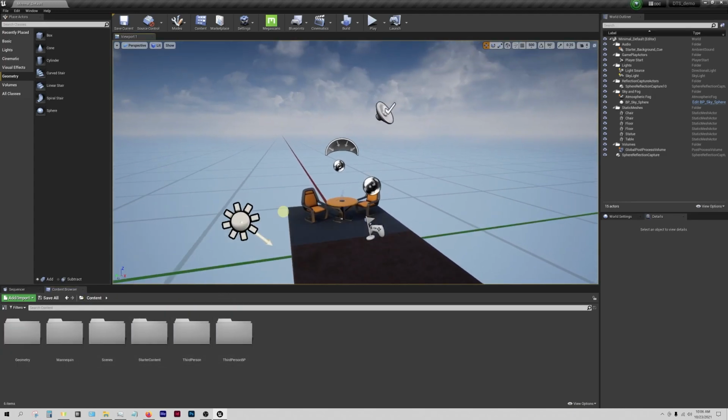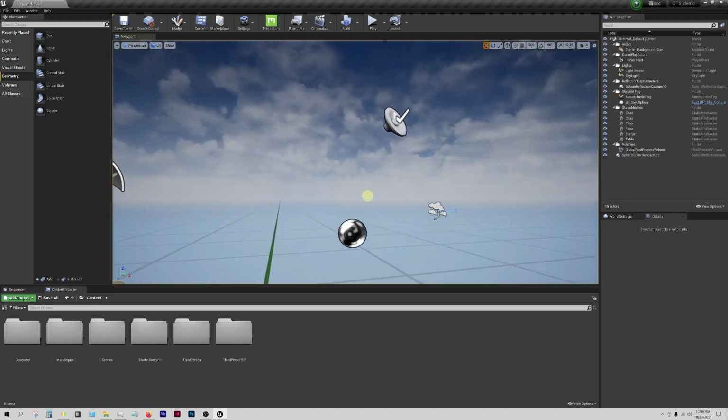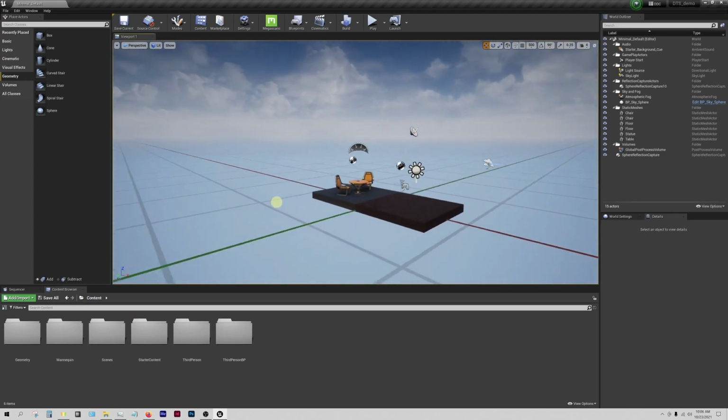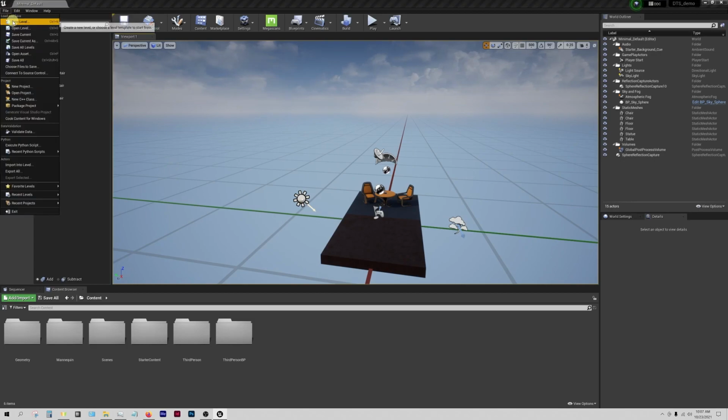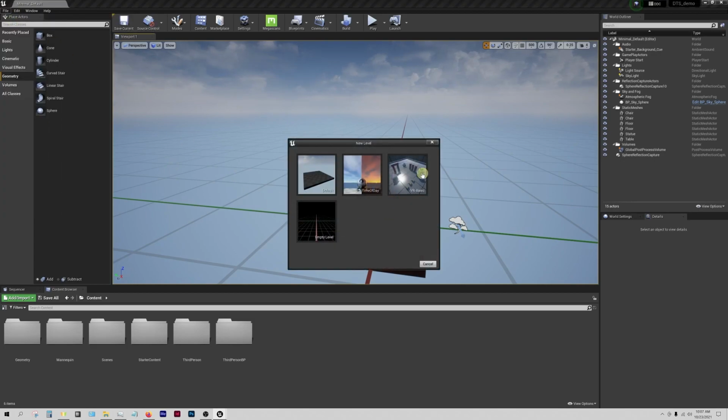If we want to create a new level with nothing in it, a totally blank canvas for us to start, that's what we're going to do here, because that's where we're going to begin. To do that, you go to File, New Level, and here it gives you a few templates. We can actually start with the time of day template.